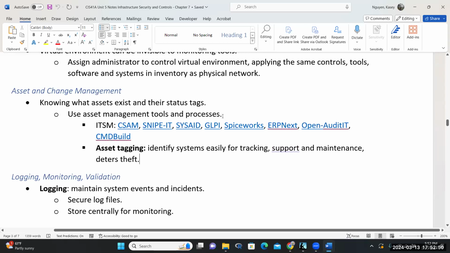So for asset management tools and processes, I put the links all here for you. So in the industry, we already have tools for you to use. So you just have to refer to the guidelines for the specific set.